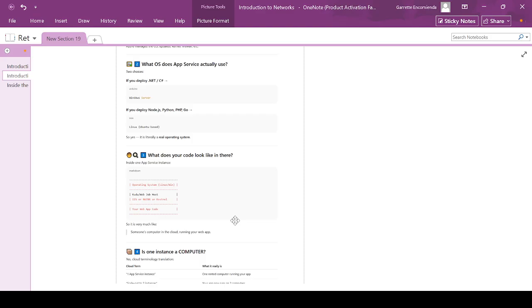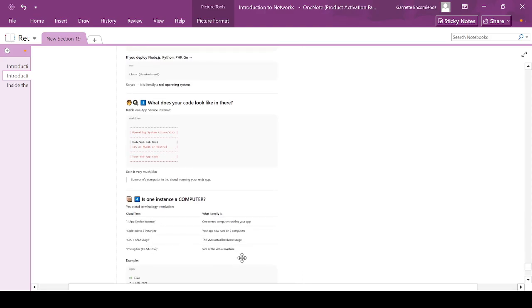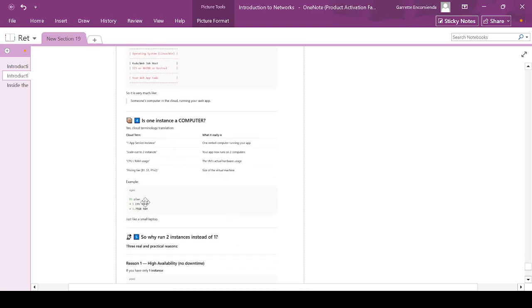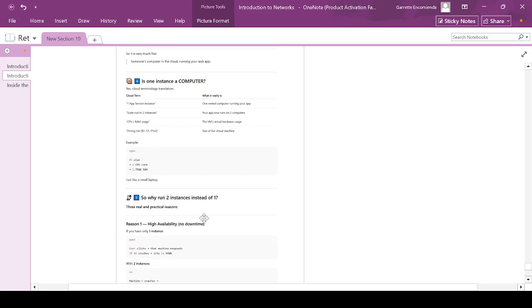Cloud terminology translation. Cloud term: one app service instance. What it really is: one rented computer running your app. Cloud term: scale out to 2 instances. What it really is: your app now runs on 2 computers. Cloud term: CPU or RAM usage. What it really is: the VM's actual hardware usage. Cloud term: pricing tier, B1, S1, P1, V2. What it really is: the size of the virtual machine. Example, B1 plan: 1 CPU core, 1.75 gig RAM, just like a small laptop.